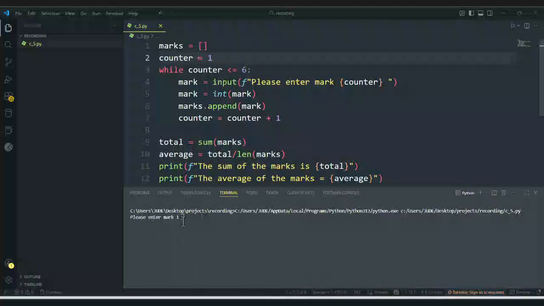So please enter Mark 1. If the user enters 50 as Mark 1, press enter. As you can see, please enter Mark 2, I can enter 30. Please enter Mark 3, 20. Please enter Mark 4, 25. Please enter Mark 5, 36. Please enter Mark 6, 23. So you can see the sum of the marks is this. The average of the marks is equals to this.